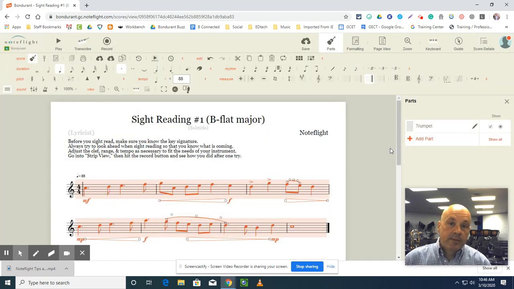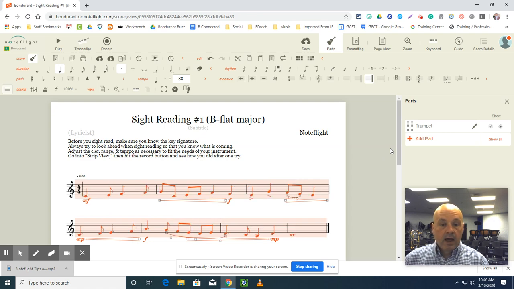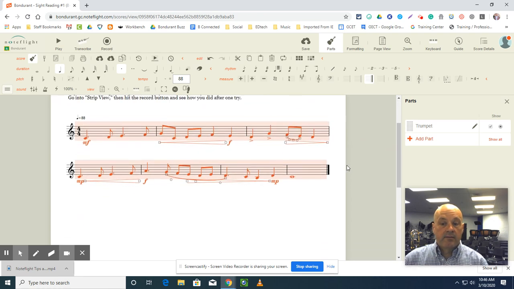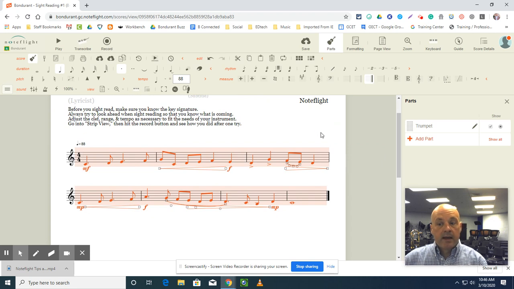Well, I'm a tuba player. That's pretty high for me. So I'm going to hit control down arrow and move the whole thing down an octave in a more comfortable range for me. Now it's set.